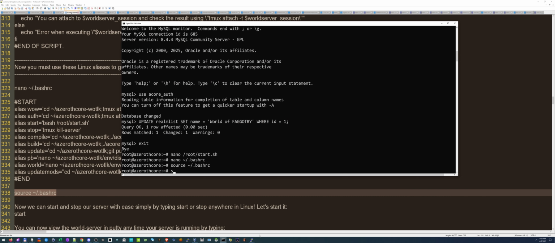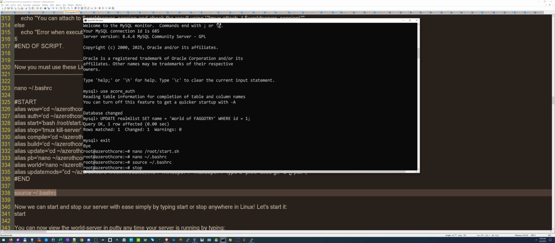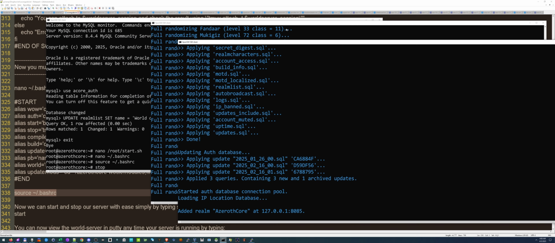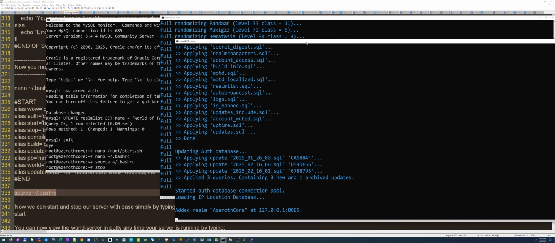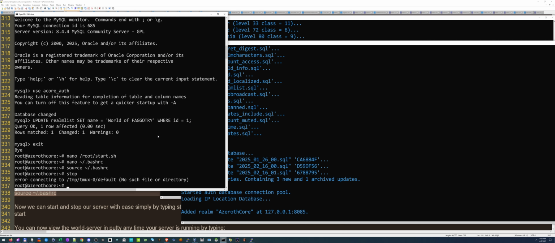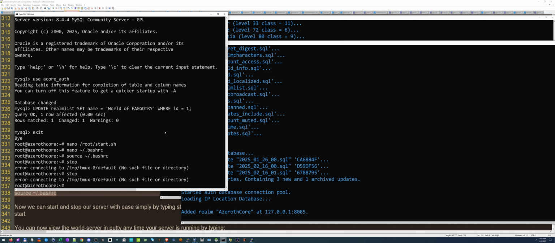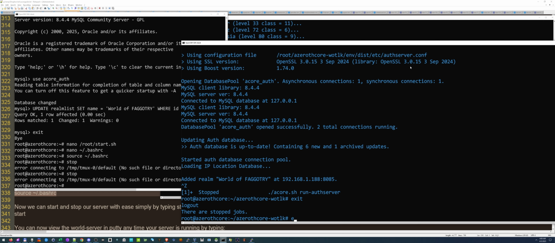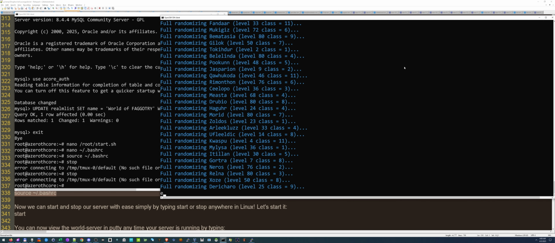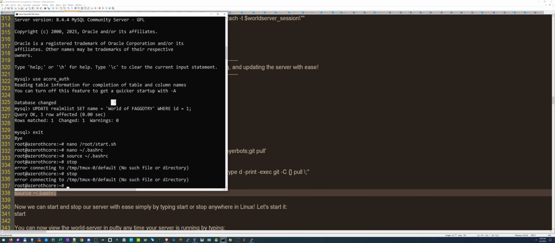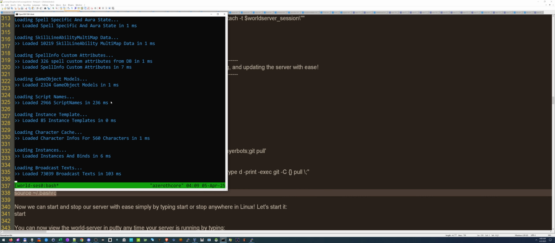Okay. Now we're going to type the word stop, and these other windows should stop right here. So let me open up just to show you. So this is the server running right here. This is the actual world server, and this is the auth server. So when I type stop over here, it's going to stop both of them. Okay, maybe not. Let me exit out of here. Exit. Now let me type start. And then, wow, okay, there it is.